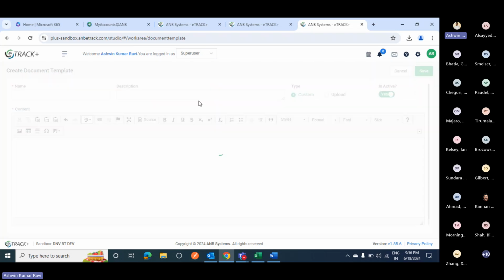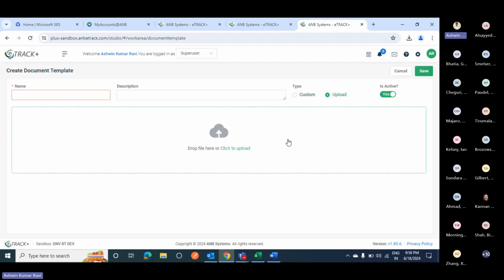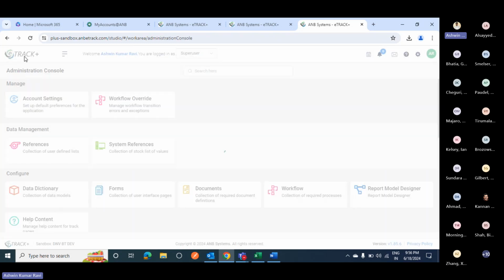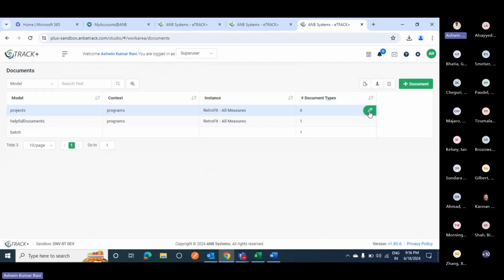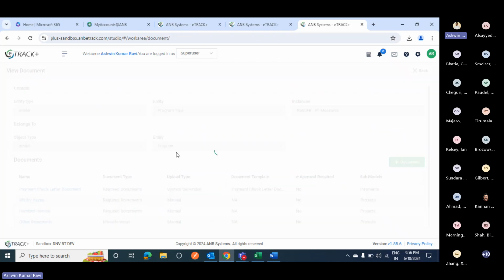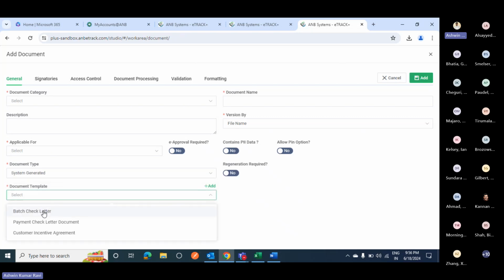So we will just provide a name and upload the document over here. Once the document is added, it will get reflected in this documents menu. When we create a particular document and provide it as system generated, it will list down all the document templates which we have added to the document templates menu. You can click on one of the documents and add it over here.